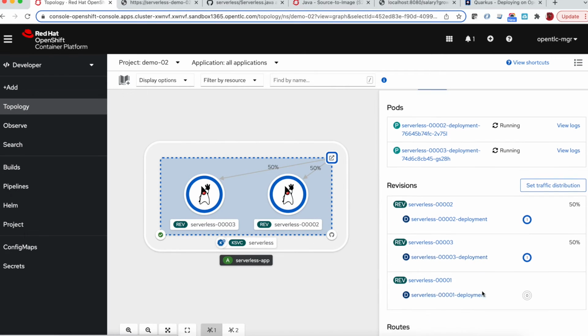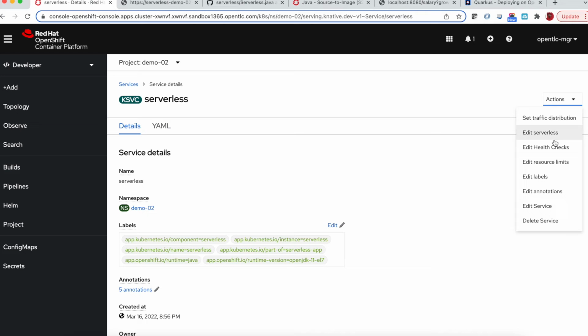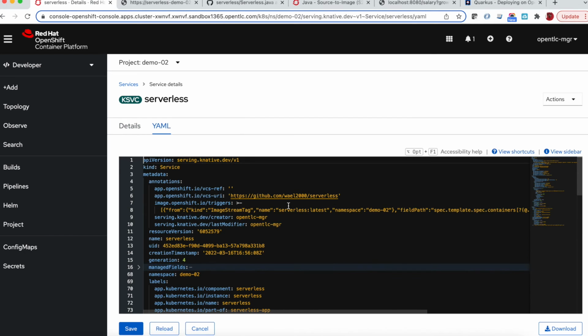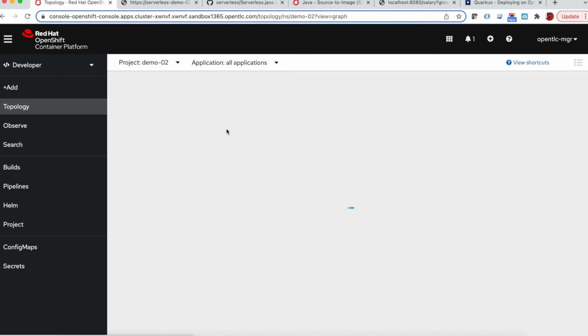So now if we go to the Knative service and look at the manifest file and look at the traffic section, we can clearly see that the traffic is split between two revisions, and the percent is 50-50 between revision 2 and revision 3.